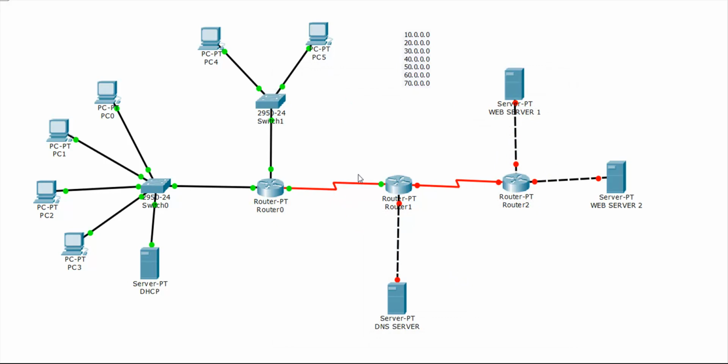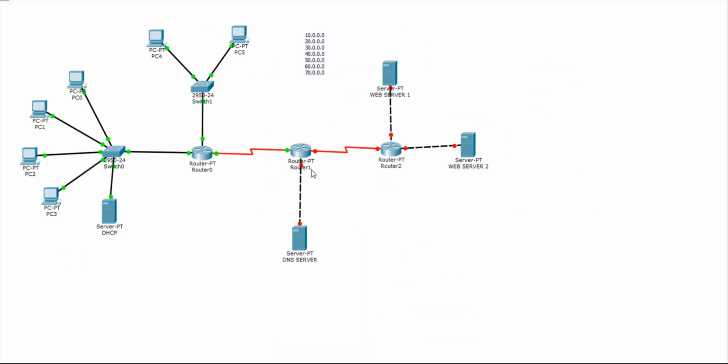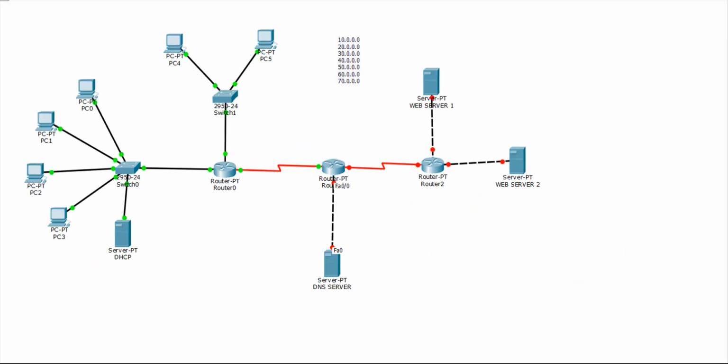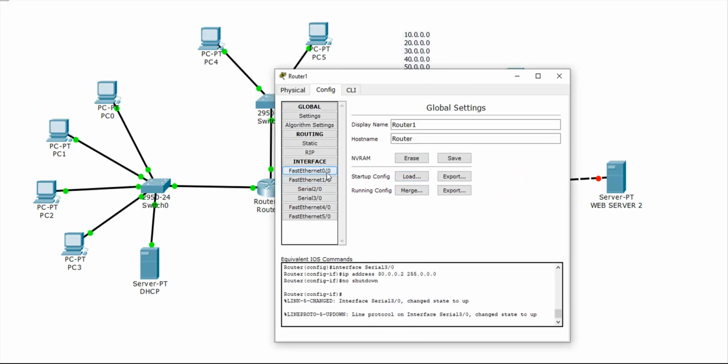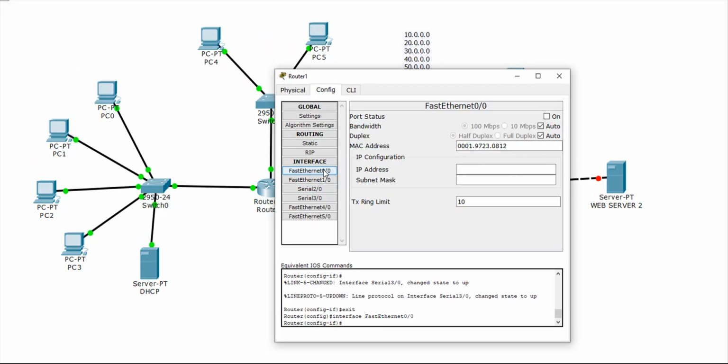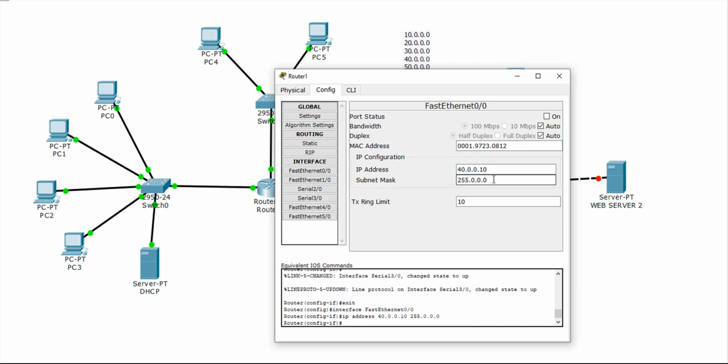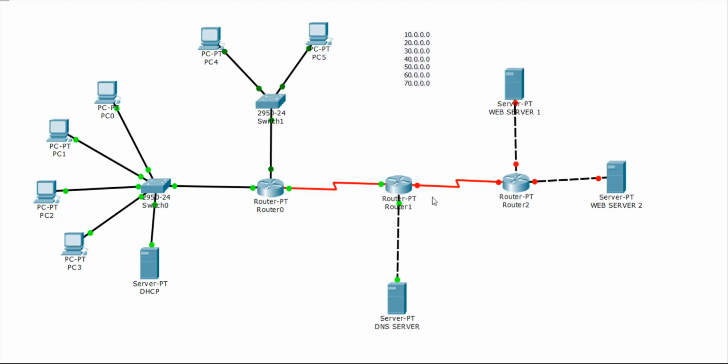The next one, we have to assign the IP address for this interface. So, this is fast Ethernet 0 by 0. Let me go to the router, fast Ethernet 0 by 0 interface, IP address. So, 40.0.0.10 is the IP address and then subnet mask 255.0.0.0, port status on. So, we completed the 40 network.